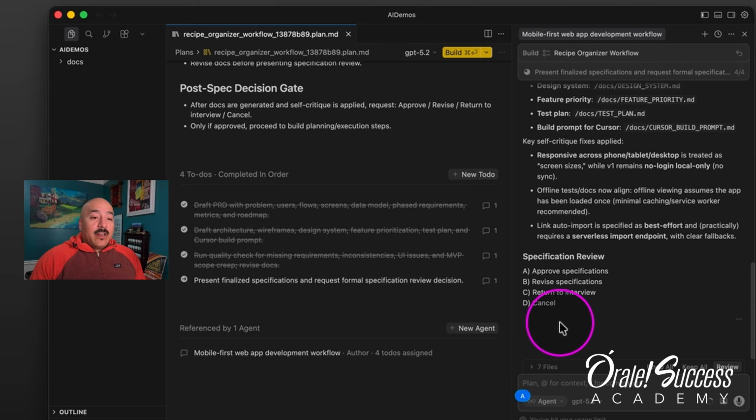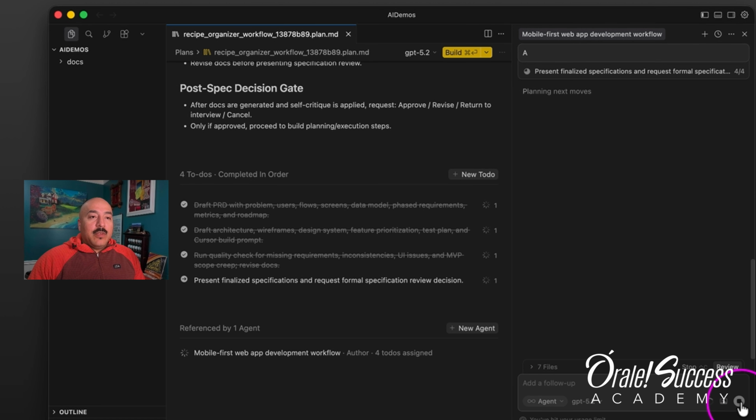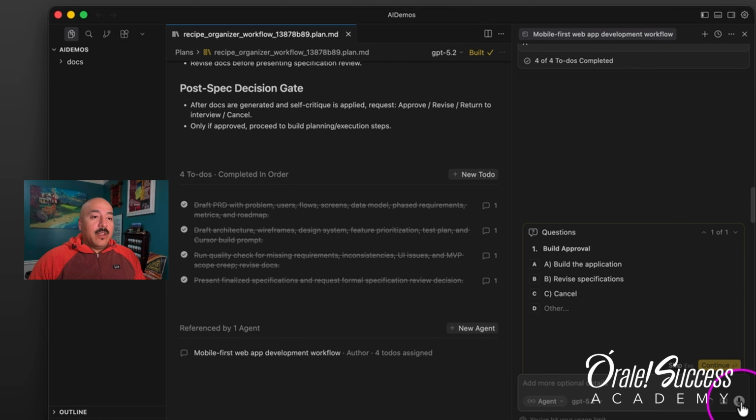Okay, so we've now gotten to the point where that took approximately 3 minutes, and AI has created all the documentation it needs in order to actually build the app. At this point, we can either approve, revise, or return to the interview. I'm just going to type an A here in the agent and submit that says that I approve the specification, and it will now move on to the building phase.